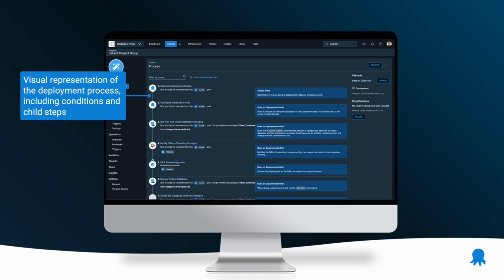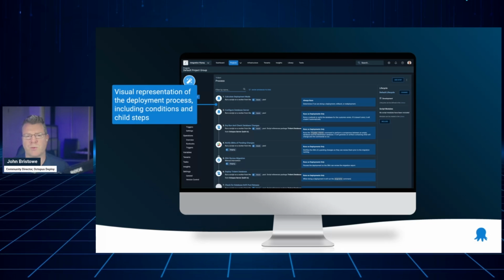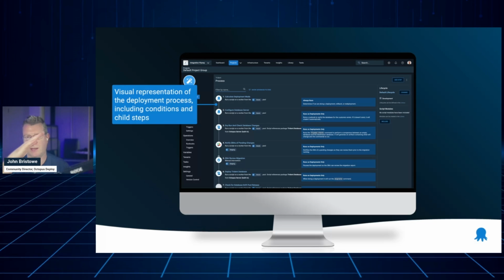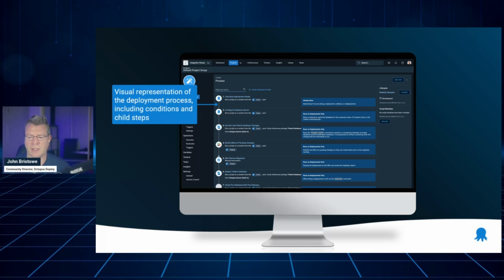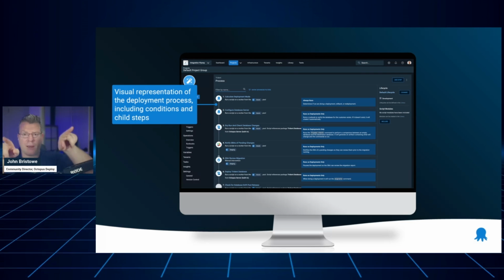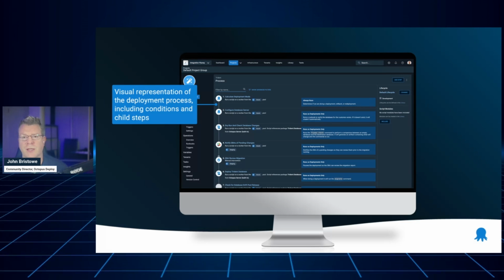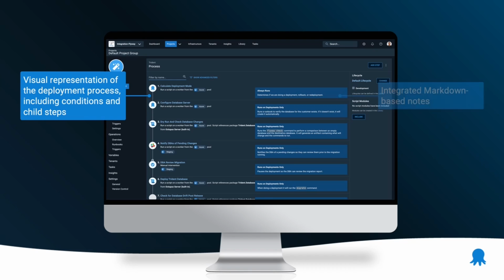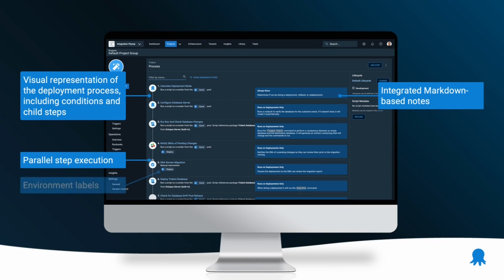You can have features like child steps as well. So child steps allow you to control branching capabilities within your deployment process. So you can say, if this occurs, run these steps, etc. You can also have steps run in parallel. So you can have it fork and have them run at the same time, for example. So there's lots of capabilities there. We have integrated markdown notes. This is really good if you're sharing information around the deployment process itself. As I mentioned before, you can do parallel step execution.